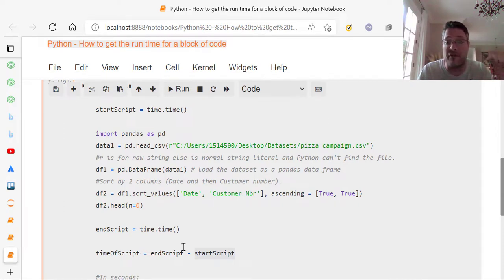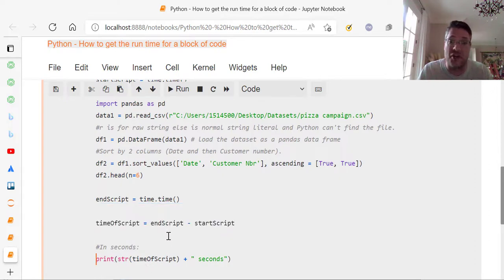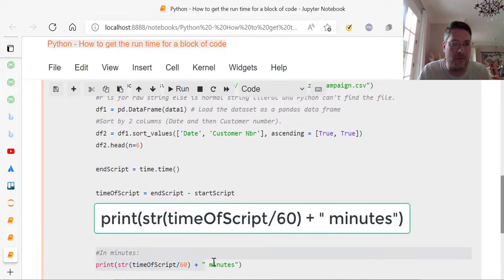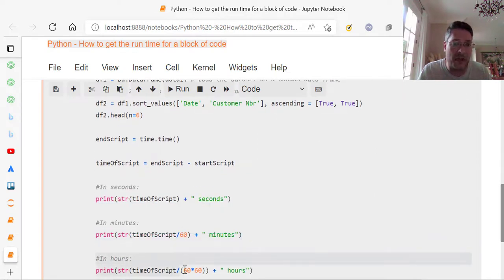It's going to initially give it in seconds, okay? So I'm going to print it out in seconds. Keep in mind the first part, the time of the script, is a number, and you need to use the string function to get it to be a string so you can concatenate it and add it nicely into a print like this, in seconds. You can also do it in minutes by dividing by 60. And you can do it in hours by doing the same thing, either divide by 60 again, or divide by 60 times 60 inside of parentheses is the same thing. And that will equal your hours.